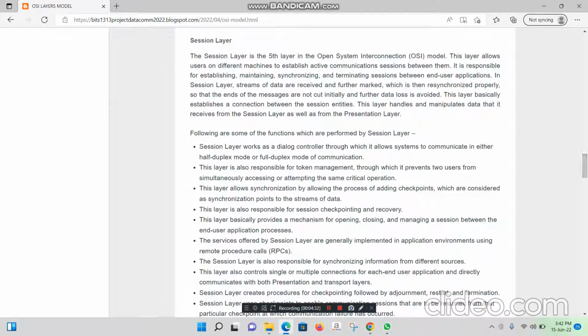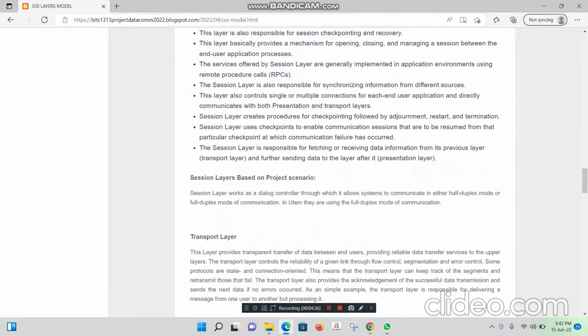Following are some of the functions that are performed by the session layer. Based on the project scenario, the session layer works as a dialog controller, which allows streams to communicate in either half duplex mode or full duplex mode of communication. In UTM, they are using the full duplex mode of communication.